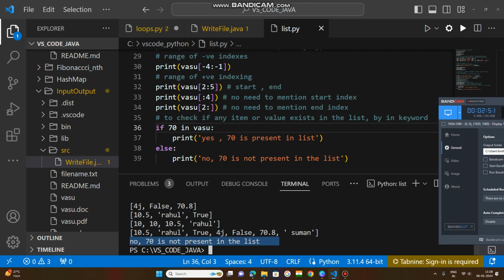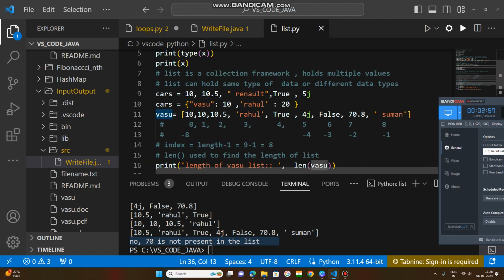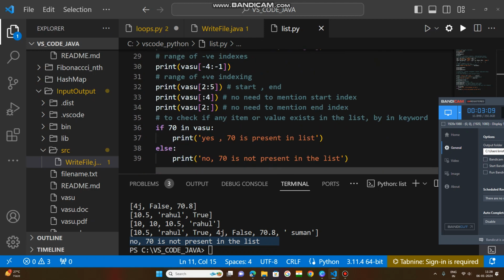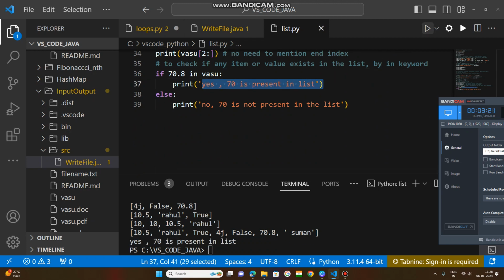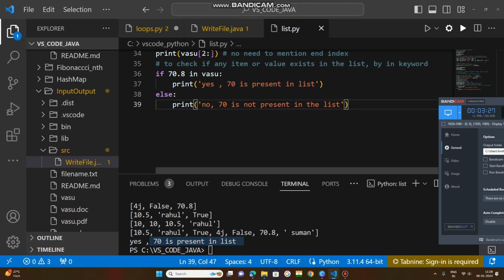No, 70 is not present in the list, Vasu list. Where is our Vasu list? This is our list. Is there any 70 value? 70.8 is there, but 70 is not there. Now let us see if 70.8 is present. Yes, it is present, so we need to get this answer. Now run this. Yes, 70 is present in list. So by this in keyword we can check that any value is present in the list.